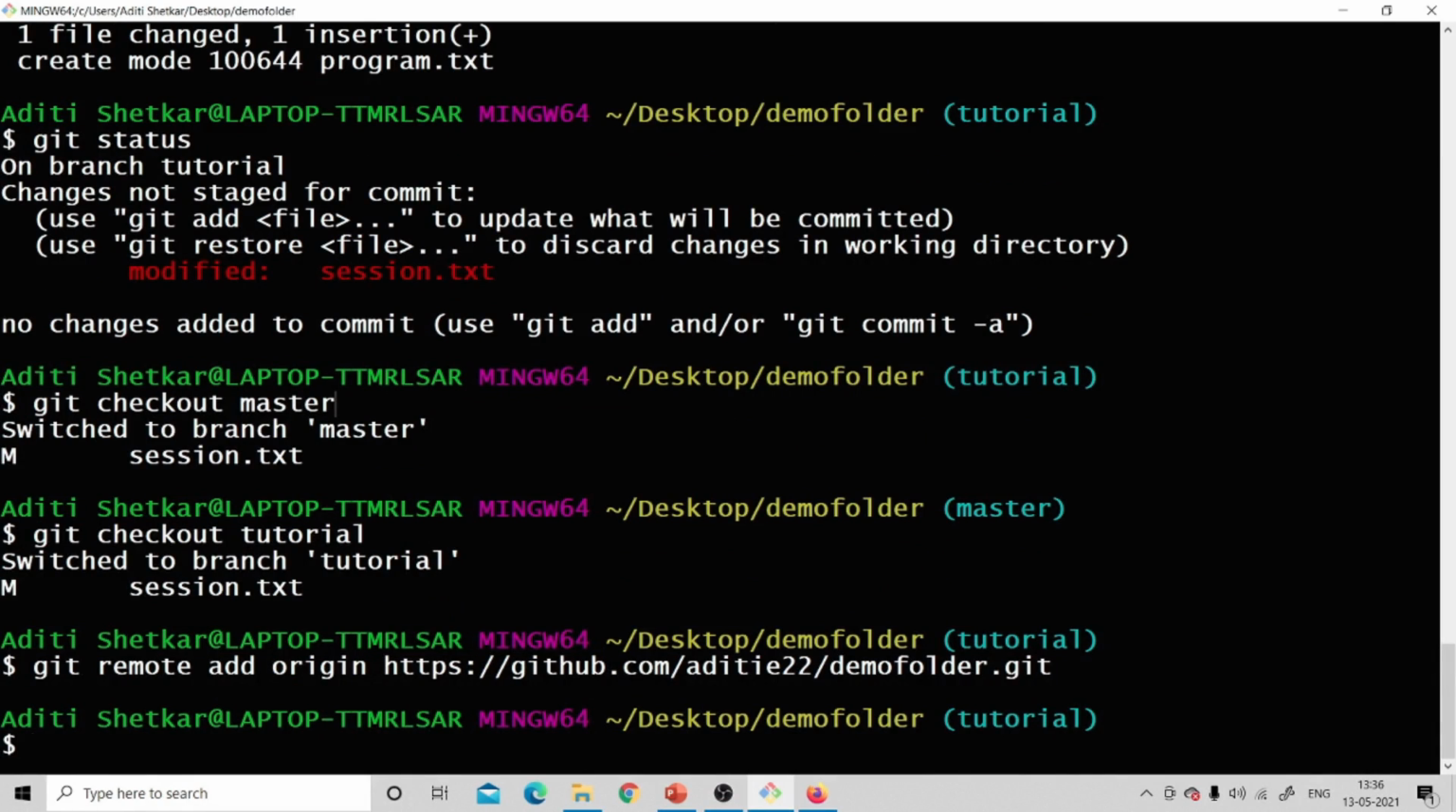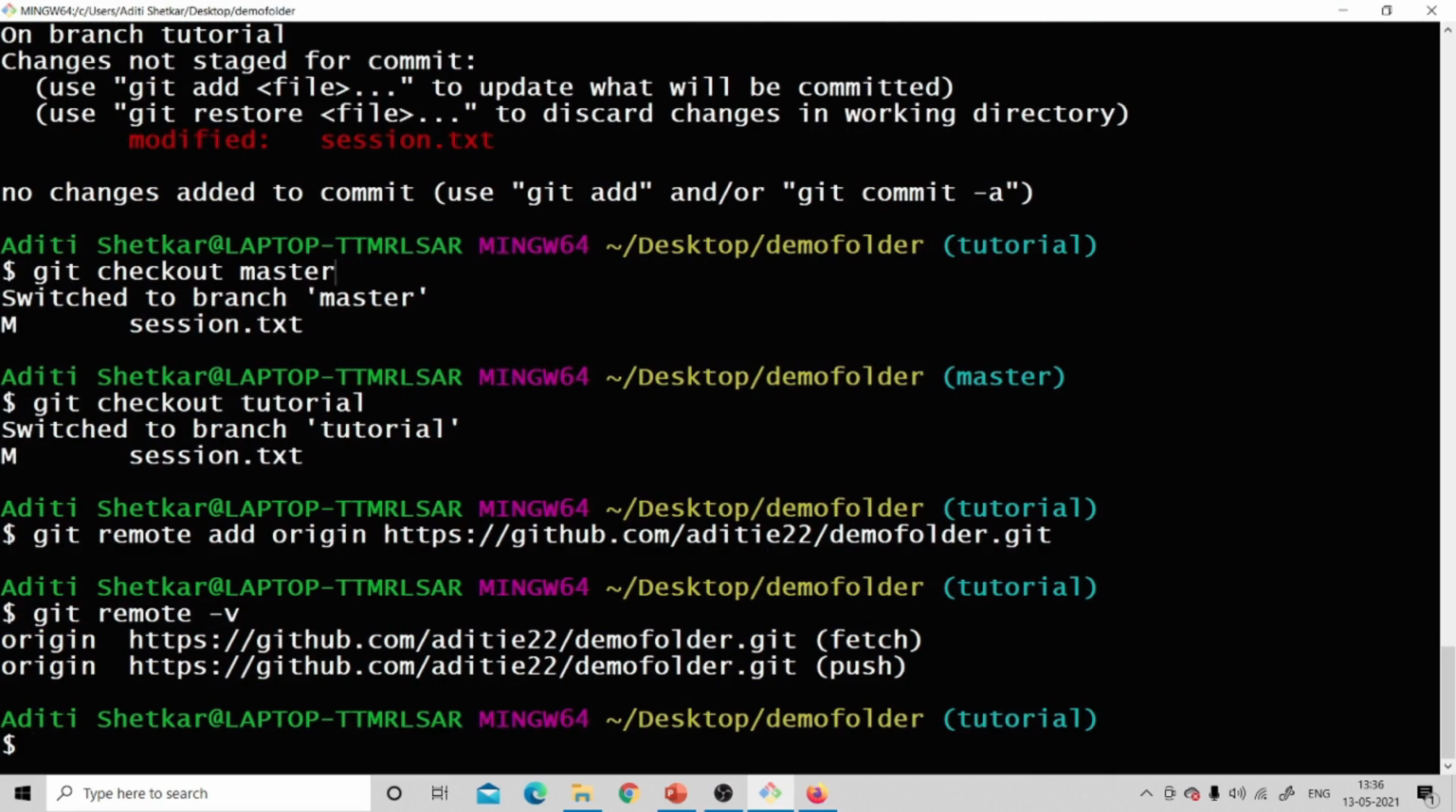So I want to push my content which is there inside my folder on the GitHub. Before that I want to view what is being pushed. So git remote -v for viewing, enter. You can see whatever is there in the demo folder will be fetched first and then it will be pushed.